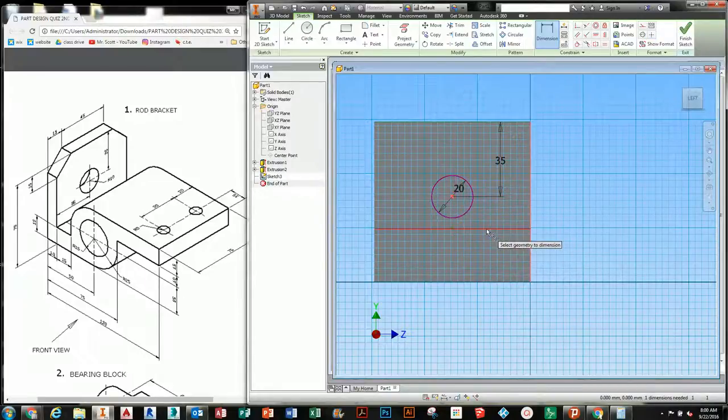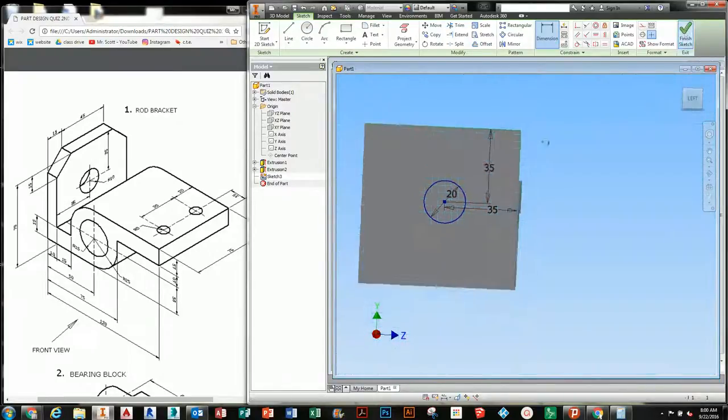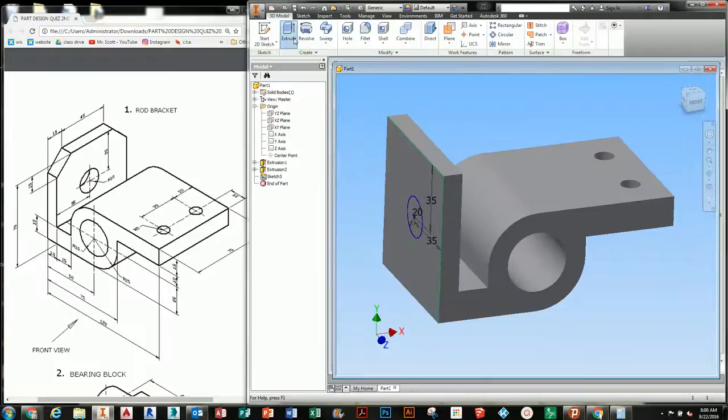Now make sure you're familiar with which edge is which when you orient your view, because this is asymmetrical, so then this is 35. So it's a little off center there. That's the trick to this one. Finish sketch, extrude cut.